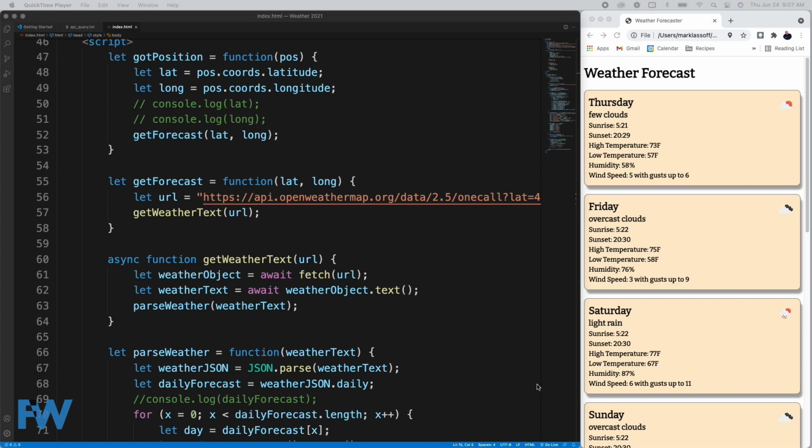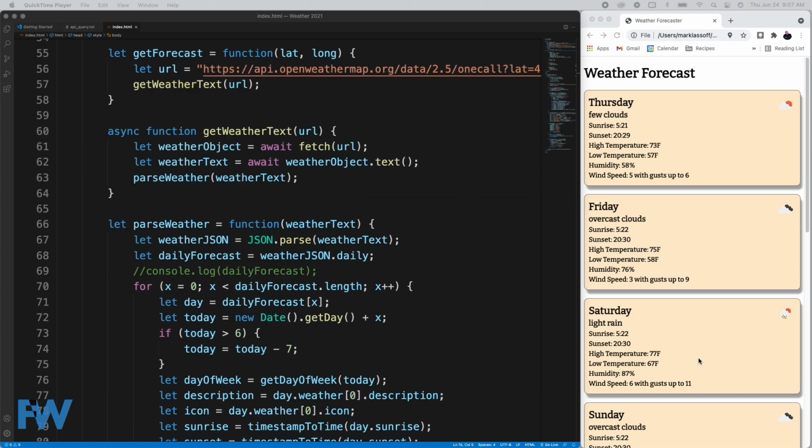So all that this getPosition function does is, once the position is obtained by the geolocation API, it breaks out the latitude and longitude and passes it to the getForecast function. The getForecast function takes the latitude and longitude and it creates this URL. Let's look at the entire URL.